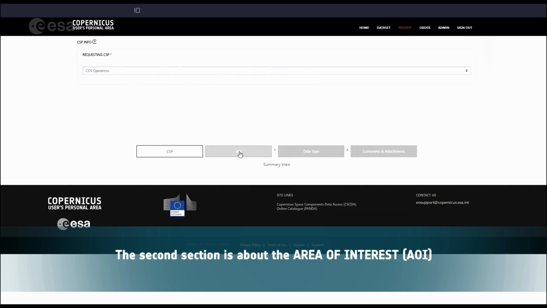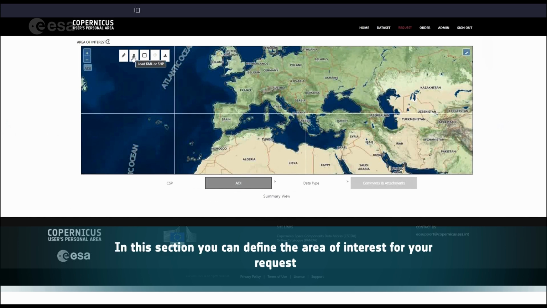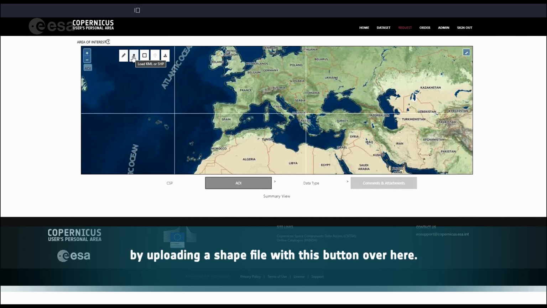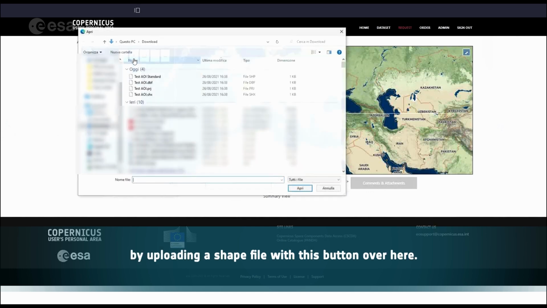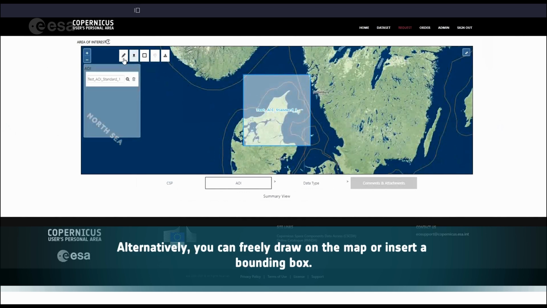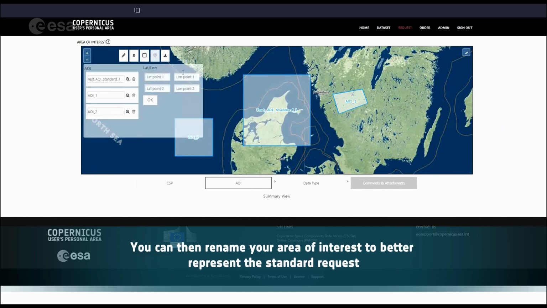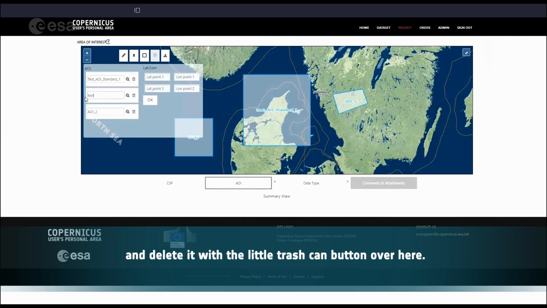The second section is about the area of interest. In this section, you can define the area of interest for your request by uploading a shapefile with this button over here. Alternatively, you can freely draw on the map or insert a bounding box. You can also insert the coordinates for your AOI. You can then rename your area of interest to better represent the standard request and delete it with the little trash can button over here.